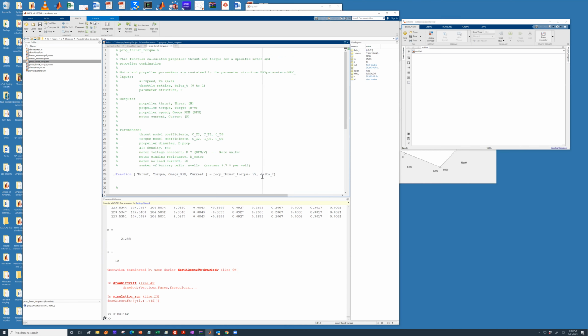You can set the throttle input to 0, which means there is no thrust. You can set the throttle input to 1, which means the prop is providing the full thrust. Now I'm going to encode this function inside Simulink.